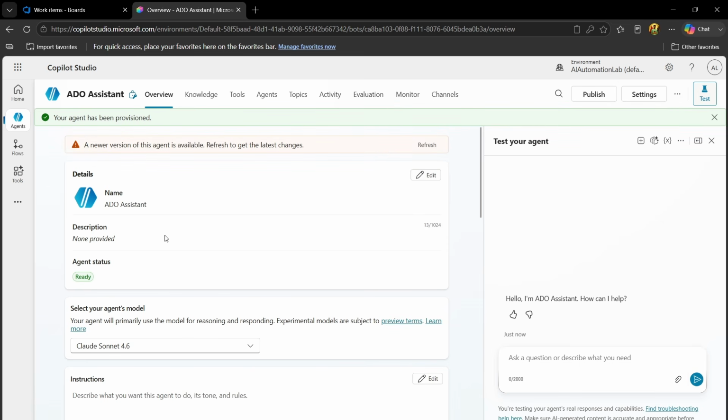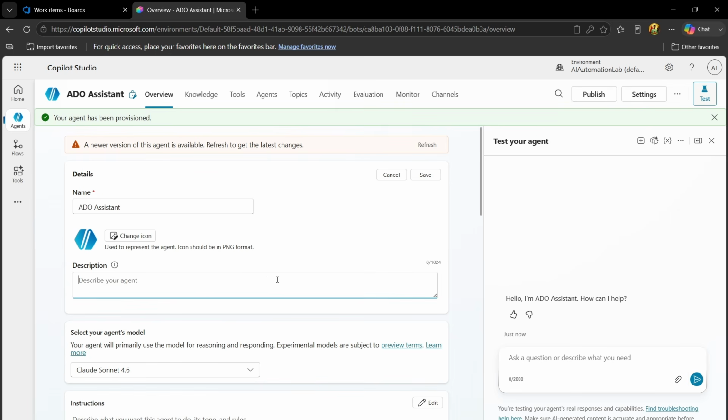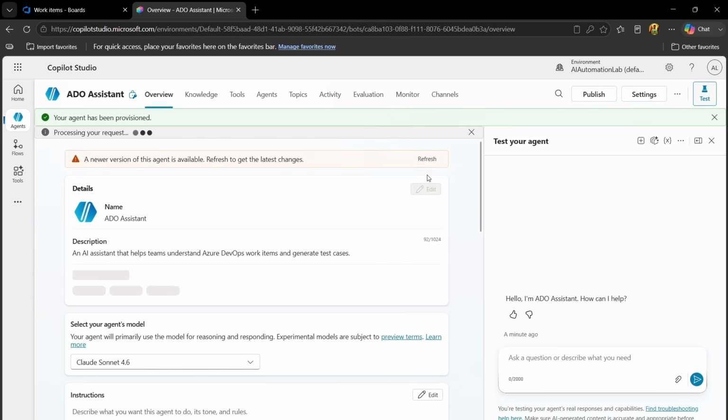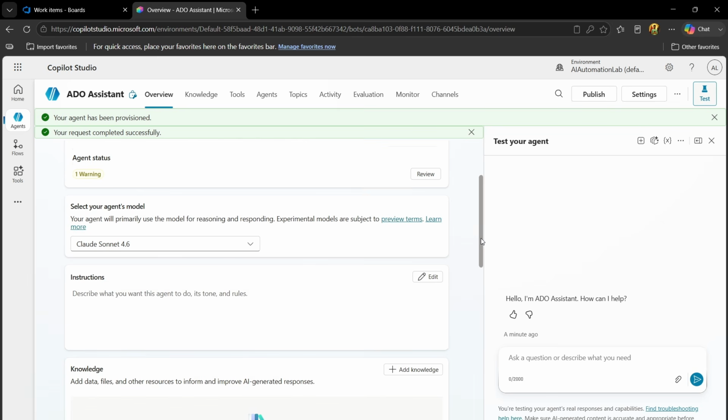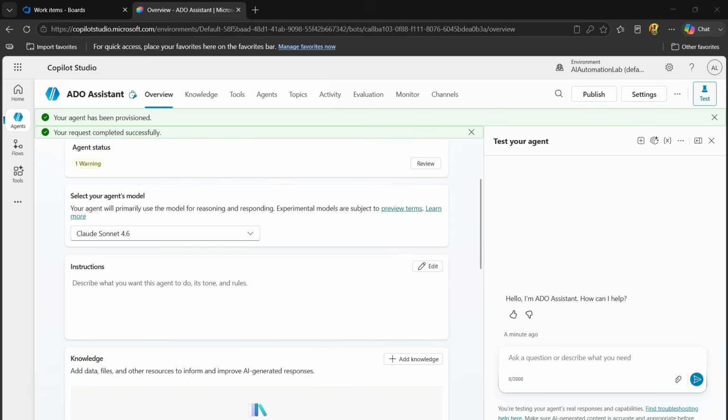Now it's created. You have to click on the edit button, and here you have to paste your description. In the description you can see what I have provided: it's an AI assistant that helps teams understand Azure DevOps work items and generate test cases. After that, you have to click on the save button. Similarly, you have to provide the instruction for this agent.